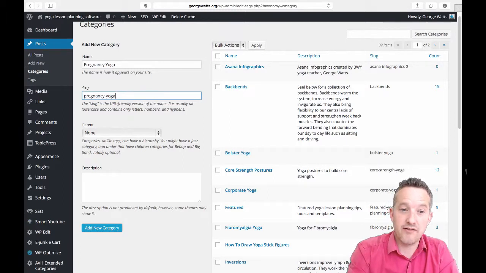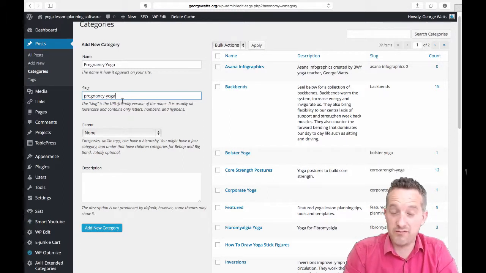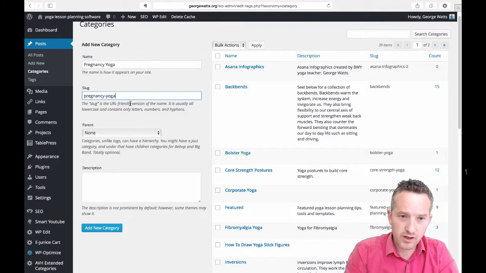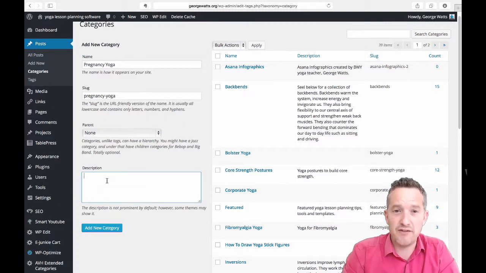But you could just have it as pregnancy yoga. That's what I've done on all mine. Just have it as the title. You don't need to mess around with any of the parent stuff there. You can put a little description there if you want to. I generally don't put a description, but you could put 1 or 2 sentences about stuff there.